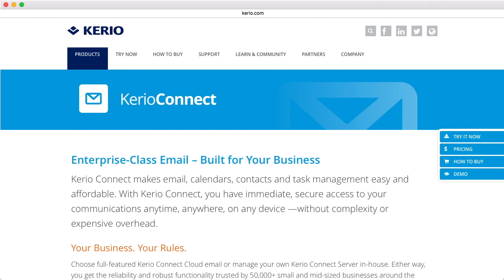If you don't have an email account and you want to experience Kerio Connect Client, you can log into a demo account from the Kerio website. If you're a network administrator and you want to evaluate Kerio Connect as an email hosting platform, you can sign up for a full-featured trial as well from the Kerio website.